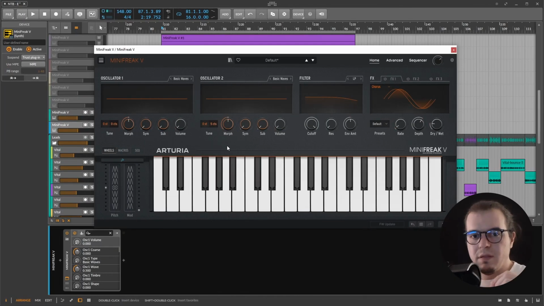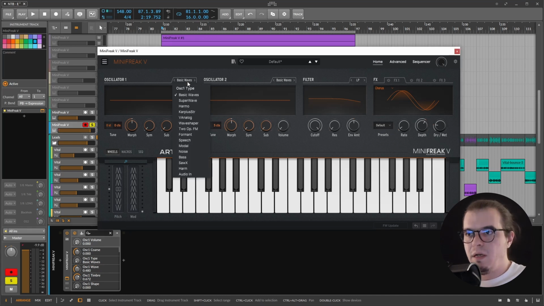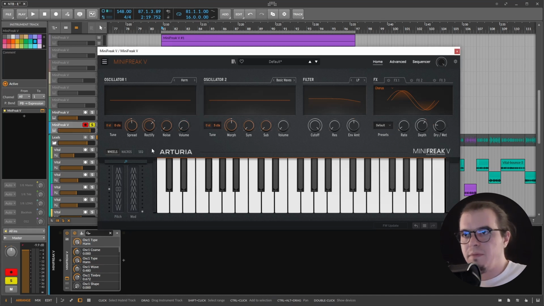One of the things I really loved about the MicroFreak was its ability to create some really weird textures and atmospheres. So, let's try to create something like that inside of the MiniFreak, and then I'll show you some of the presets that I made with it, just to give you some sound examples, okay? So let's go to the first oscillator in here, and let's choose the harmonic engine. So it sounds like this. Okay, nothing too special about it.